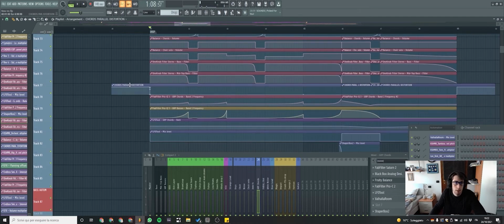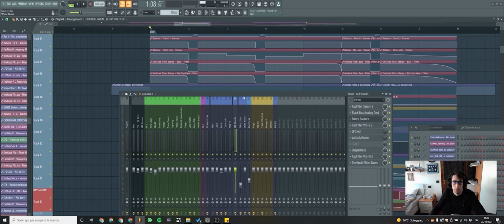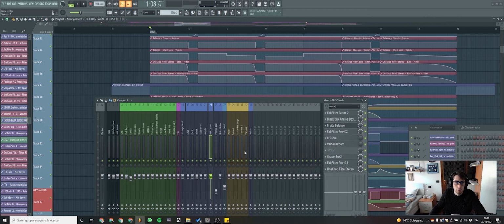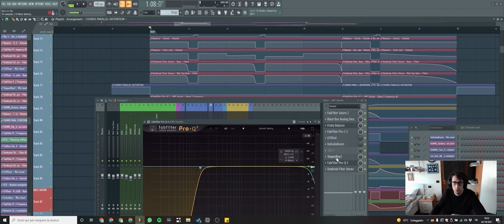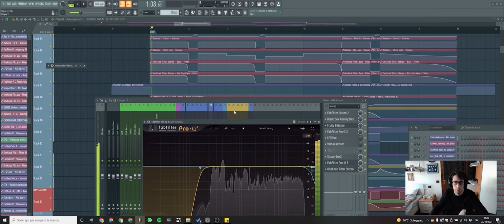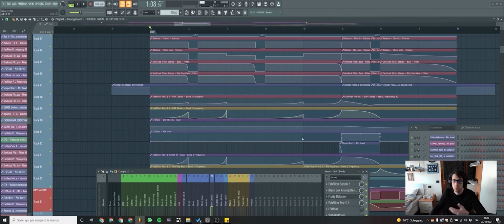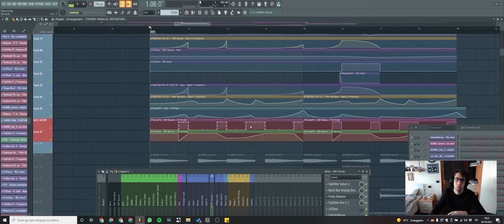Then we have automation on the parallel distortion of the chords, because it isn't necessary on the drop, but we have it on the breakdowns. And then there are a couple of extra automations that I will show you from here, I think. These automations help the sound to move and to modulate during the drop without being very static.